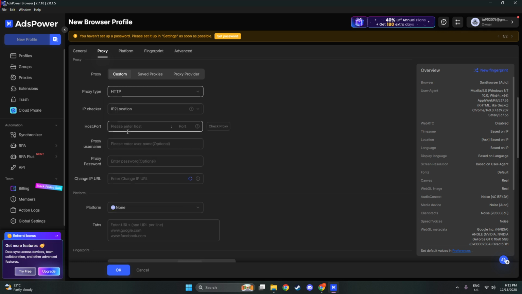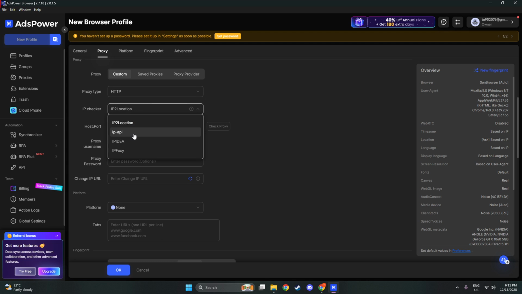Next, choose the proxy type your provider gave you. AdsPower supports common types, including HTTP or HTTPS, SOCKS 5, and SSH. As a quick guide, HTTP and HTTPS are standard for general web browsing. SOCKS 5 is versatile and often preferred for broader protocol support, and SSH uses encrypted tunneling. What matters most is that the type you select matches what your proxy provider issued. Mismatching the type is a common reason connections fail.